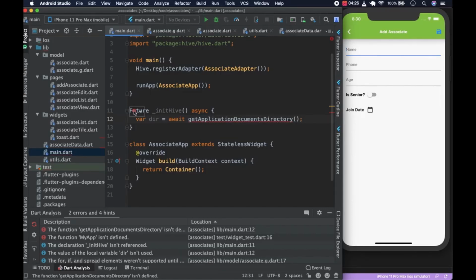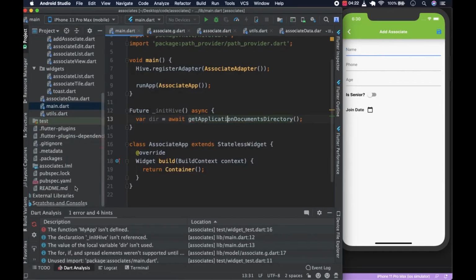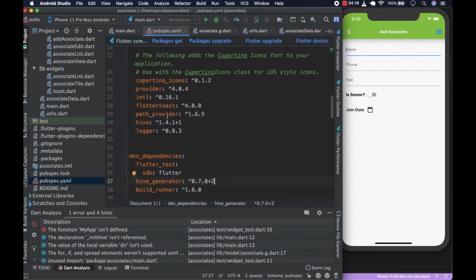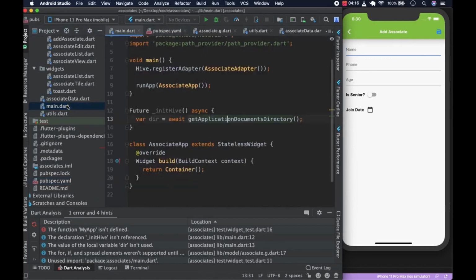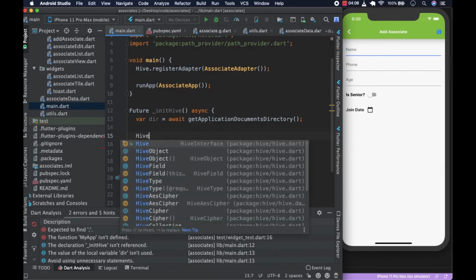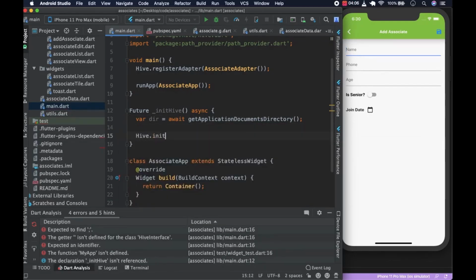And of course we're going to have to import the path provider. Remember, we set up in pubspec.yaml, we used the path provider, so that's what we're using to get access to the files in our phone. And after that, we are going to call hive.init, pass in the path to our directory, like so.